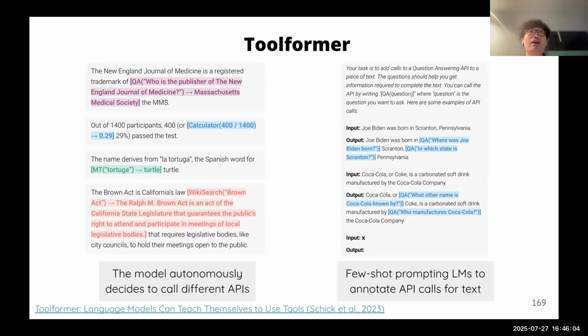And basically, the authors just try to prompt the language model themselves to generate such kind of tool usage data, and then fine-tune themselves on this generated data to teach themselves to use tools. So for example, on the right of the figure, you can see that we can just have this kind of few-shot prompting, where basically we give some examples of this kind of tool usage, and then we prompt the language model themselves to generate such kind of data. And after that, we can just fine-tune the model on those generated data.